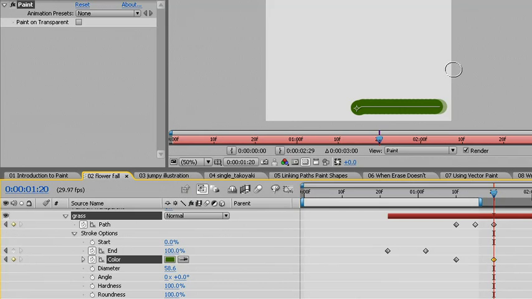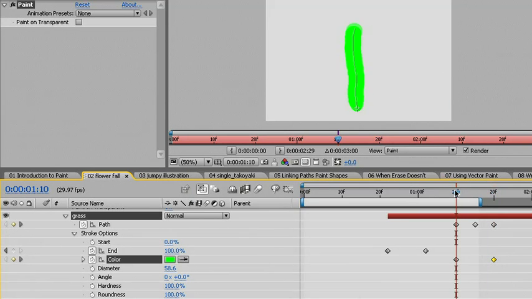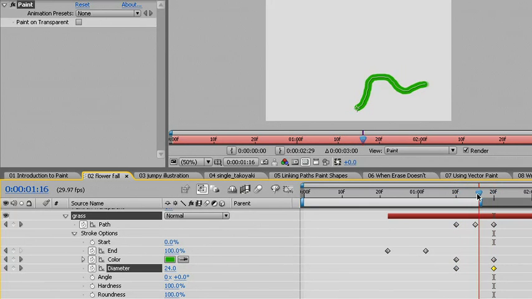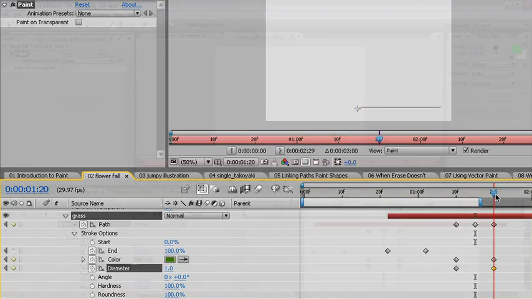The last thing we want to do is change the diameter of our brushstroke so that the grass withers and fades to nothing as it falls over. Again, we'll go back to the first keyframe of the path and set a keyframe for diameter. We'll go again to the last keyframe and set our diameter to 0. Now as the grass falls over, it starts to wither and shrivel up before it hits the ground.